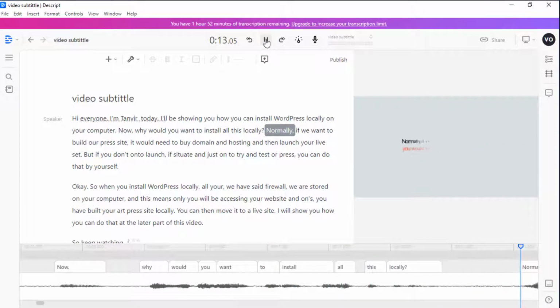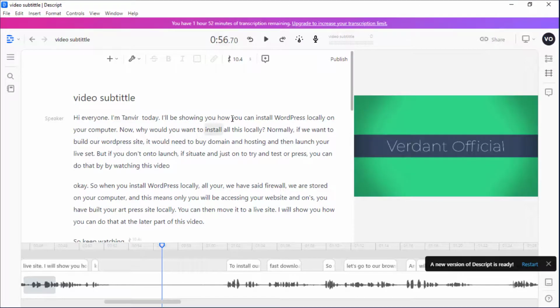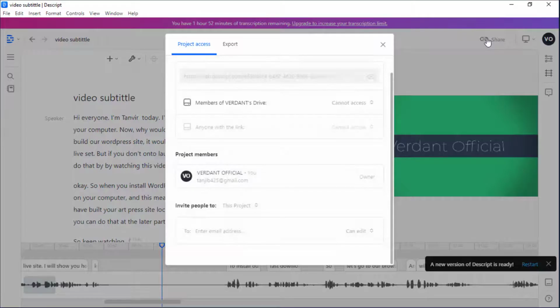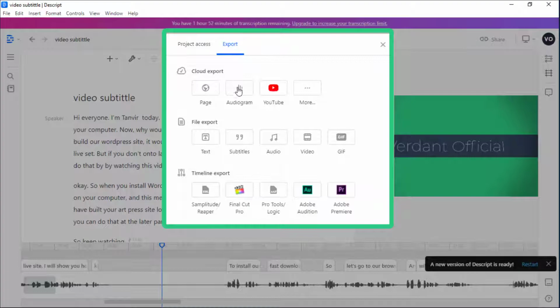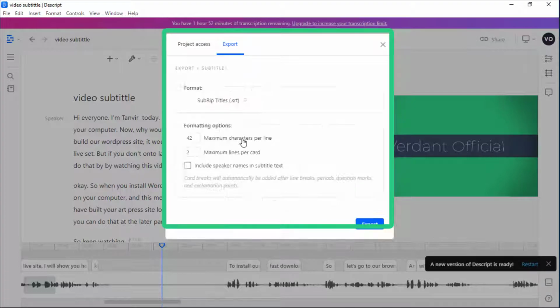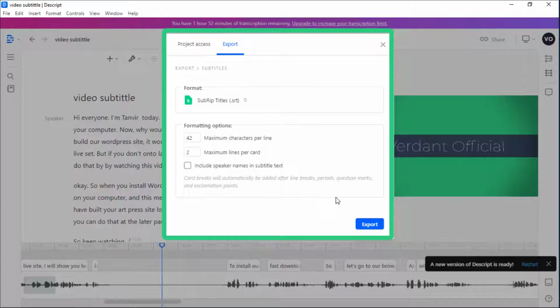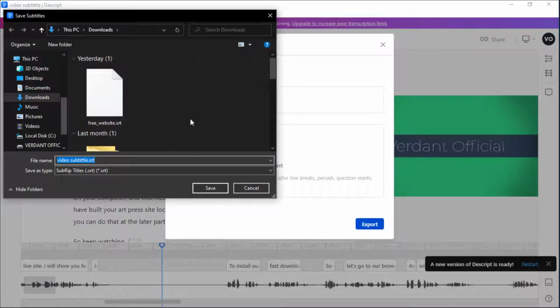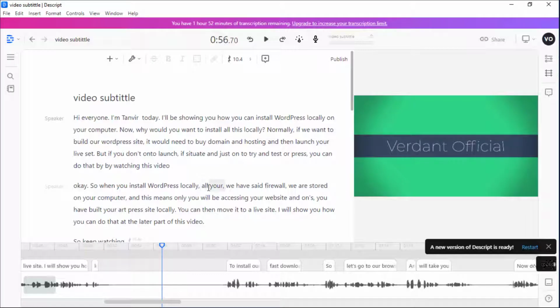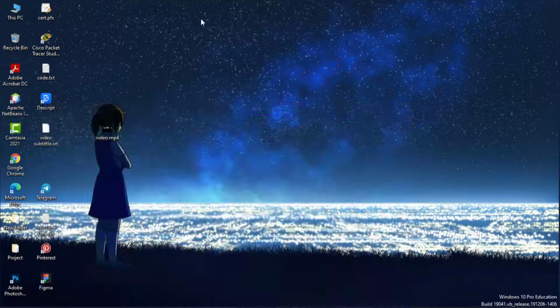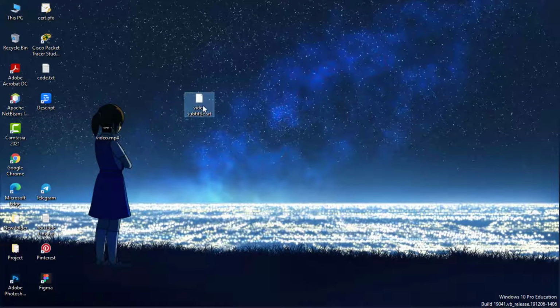So to save it, all you have to do is click share and it will show a pop-up window. Now select export here and you will get this option. Now select the subtitle, then click export. Choose your folder. Now click save and the subtitle will be saved. Now to see the file, just click open here and you can see we have got the subtitle file. So now we have successfully created the subtitle file for our YouTube video.